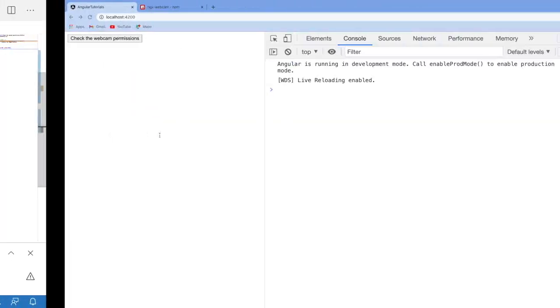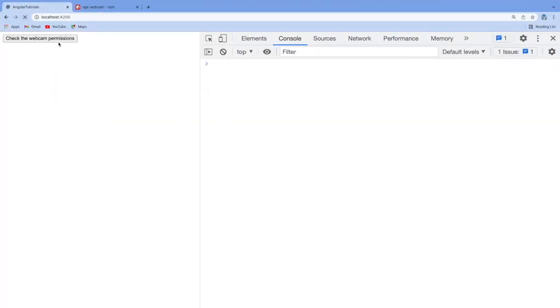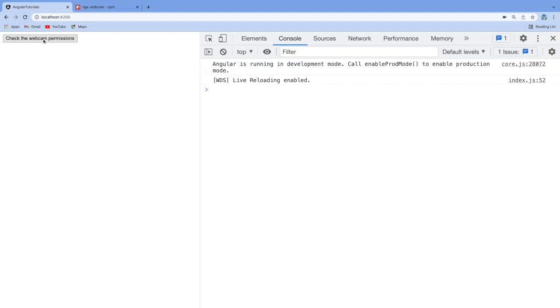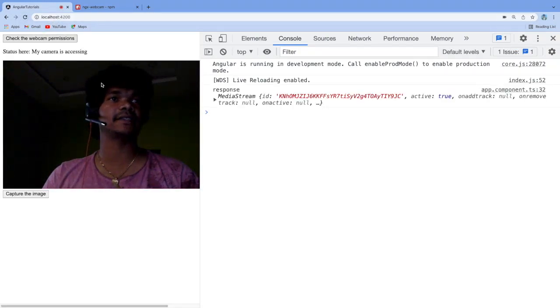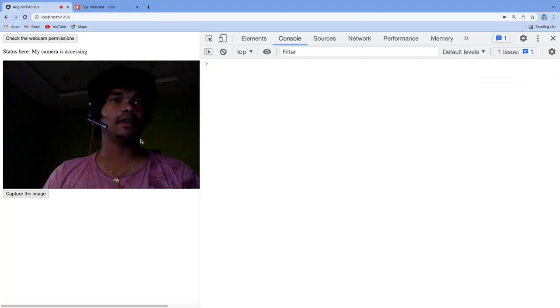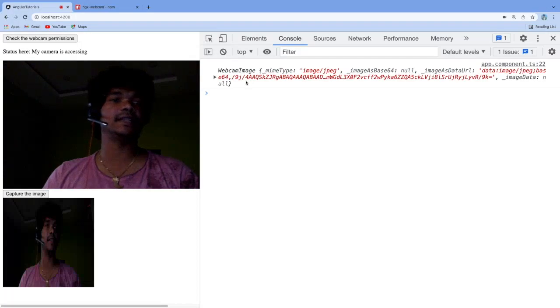Go back to the browser and reload. Click on check webcam permissions. Now my webcam is already in access control. Let me clear it off, and now I have this image. Let me click on capture the image. So you can get the image here.